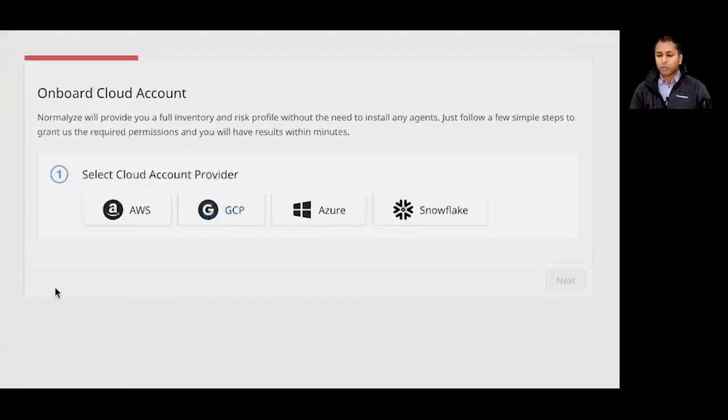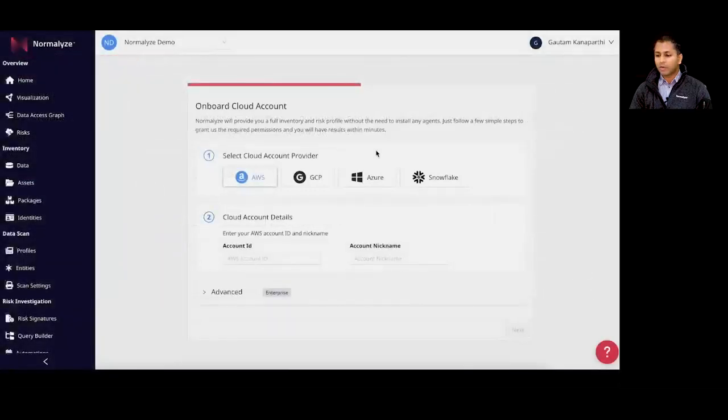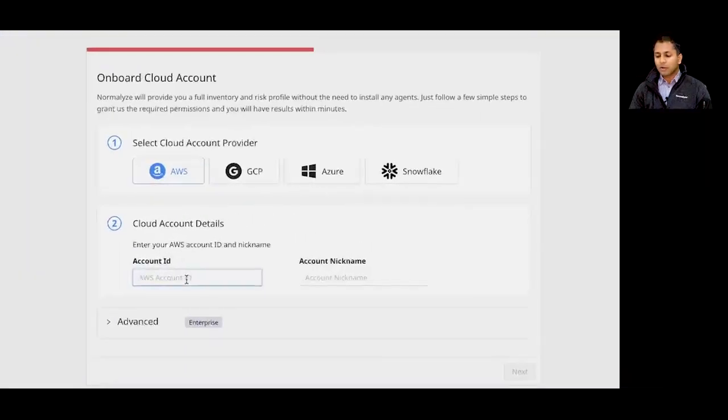Normalize today already supports a variety of cloud platforms, including AWS, GCP, Azure, and Snowflake. I'll walk through an example of how you would onboard an AWS cloud account just to be representative. As you can see, the onboarding for AWS requires the customer to just enter an account ID, and that's really all we need. When they go to the next step, we generate a CloudFormation URL that will take the customer to the AWS console, and they just have to press done, and the onboarding would be complete.